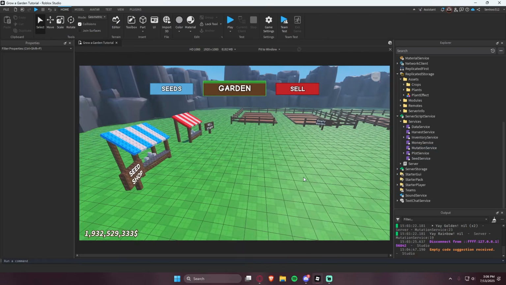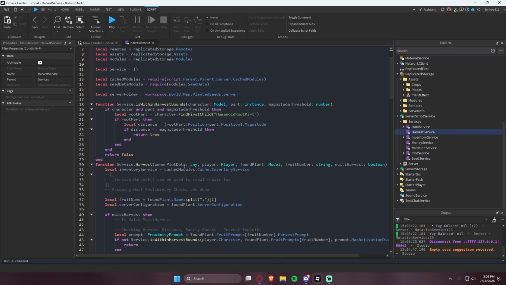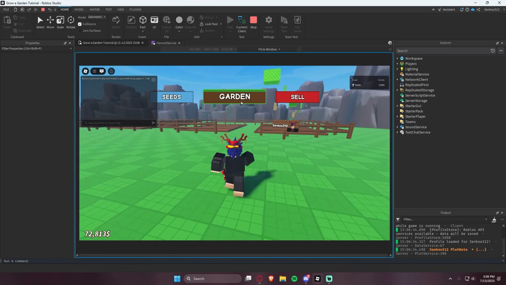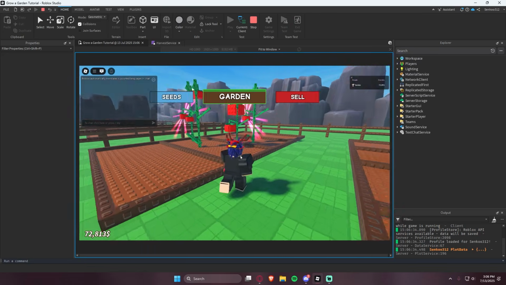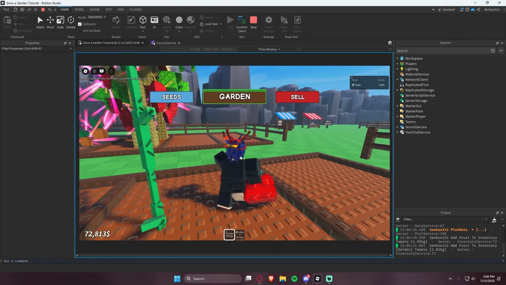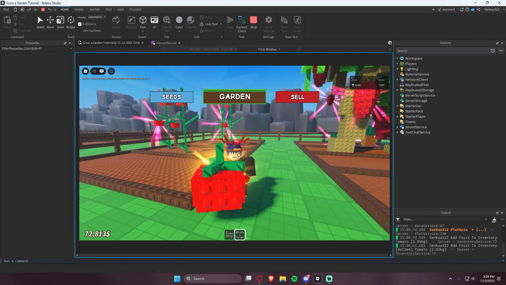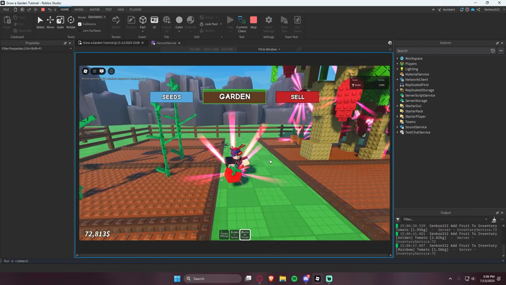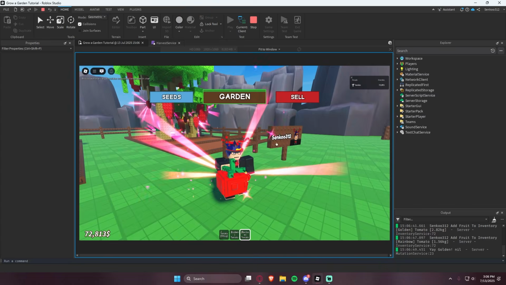And now, in our harvest service, this handles harvesting the plants. So if you remember, you can join the game, and you can harvest the crops, like so. Tomato, and yeah. So that's what the harvest service is for.